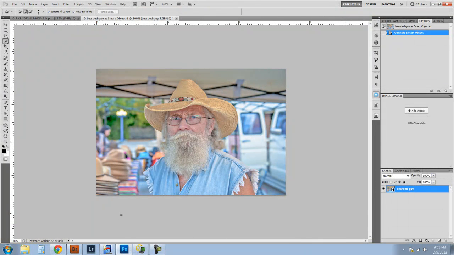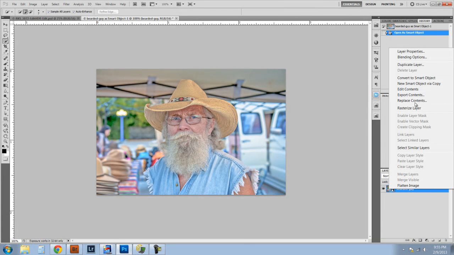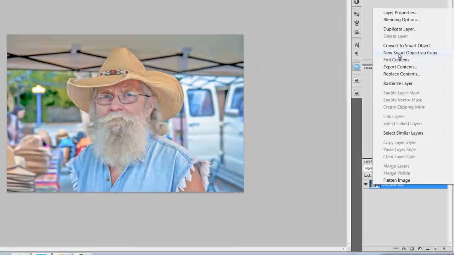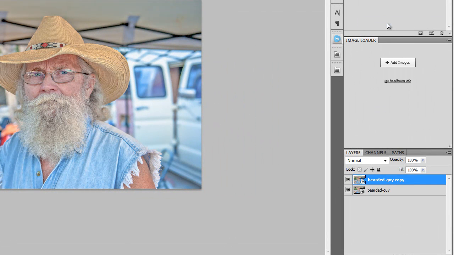Okay, so now we have him opened up in Photoshop as a smart object, and the first thing that we do as a smart object is I'm going to duplicate it, but I'm going to duplicate it with New Smart Object via Copy. And what that does is it allows me to have two copies of it, but I can go back and edit those original pictures independently of each other.